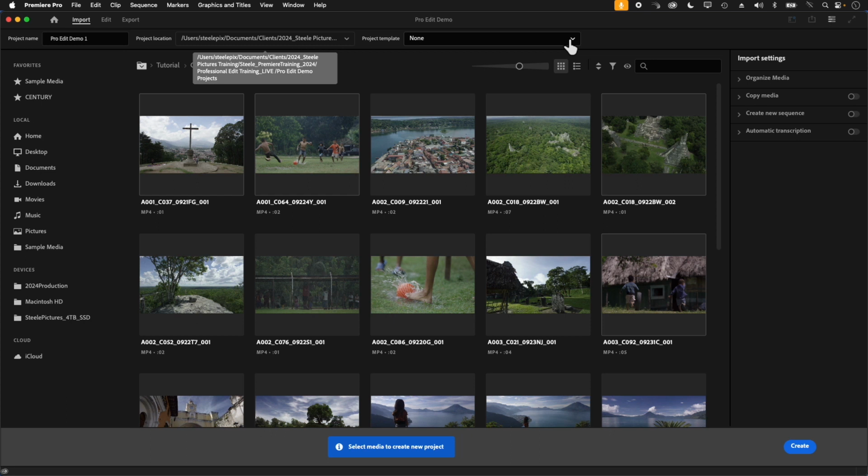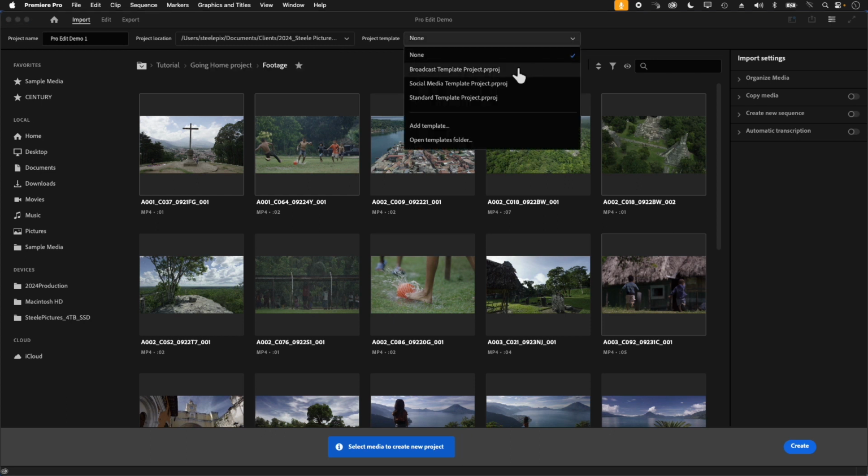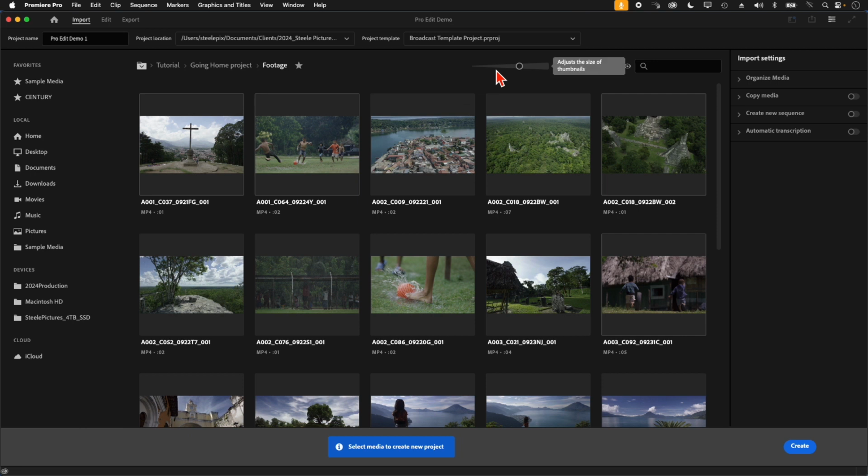And I want to point out that Premiere now has this really great new pull-down menu up at the top that gives you the option of selecting a project template right away. So let's go take a look. We can choose a broadcast template project, social media template project, or a standard template project. And I'll probably end up adding a lot of my own, but right now I think I'll select the broadcast template project since that's closest to meeting my needs at this point. I'm not really sure yet. I haven't brought in the footage to know what type of project I want to set up, and I always customize everything anyway, so I'll select Broadcast Template Project.